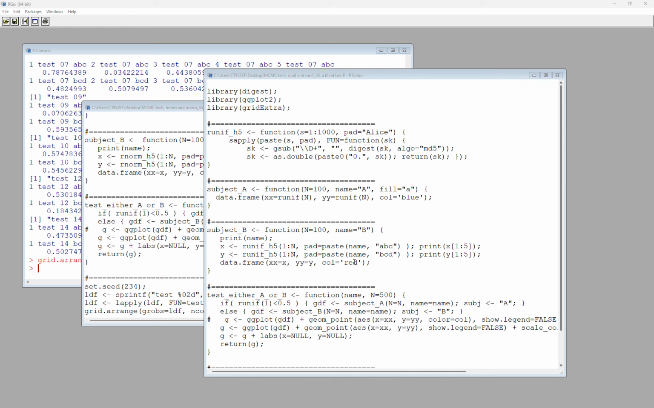And then I use this function, unif h5, which is the random uniform distribution by the hashing method md5. The purpose of the test is just to see: can you tell the two apart?